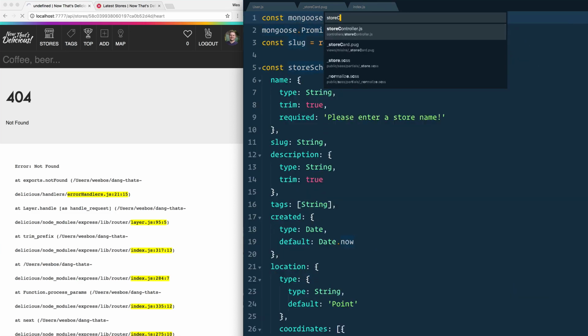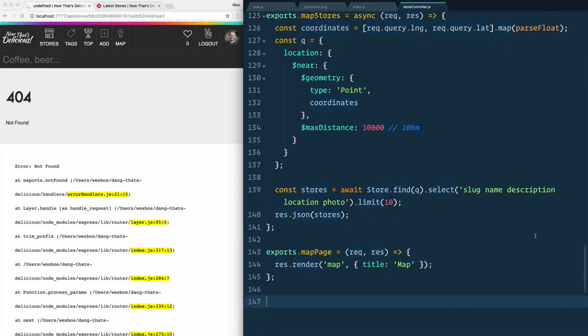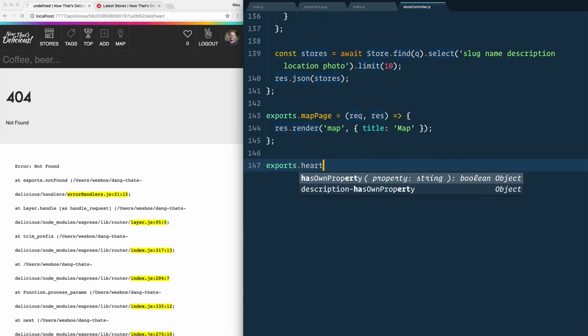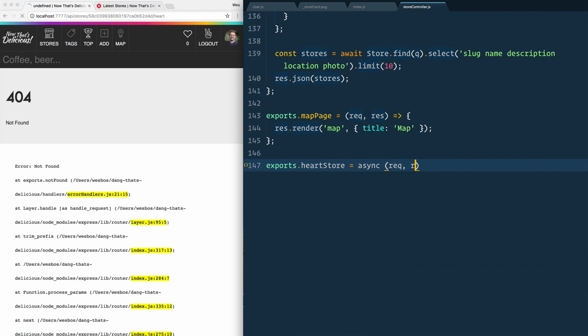Good. Then we'll go into our store controller here. Go down to the bottom. We'll make a new one. exports.heartStore is equal to, we'll make it async, request, response.